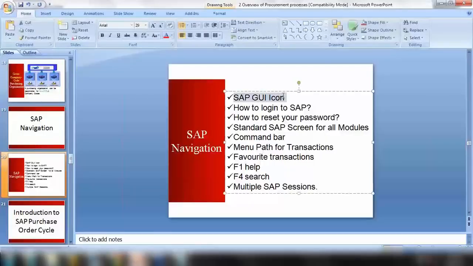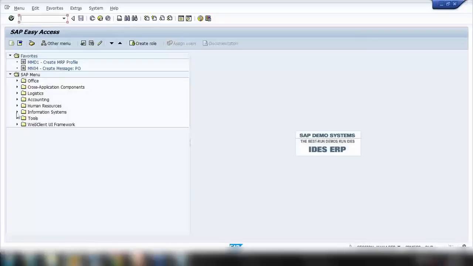Now you have seen the SAP login icon, how to log into SAP, how to reset your password, and the standard SAP screen for all modules. Whether I'm working in SD, PP, or finance, everyone who logs on to the system will log in with the same steps that I've shown you, and they all see the same screen. But they all have different access.